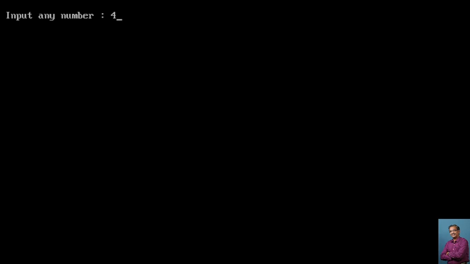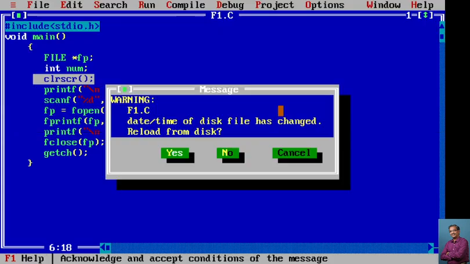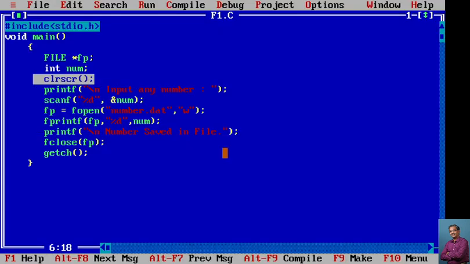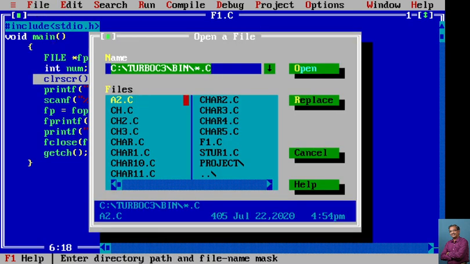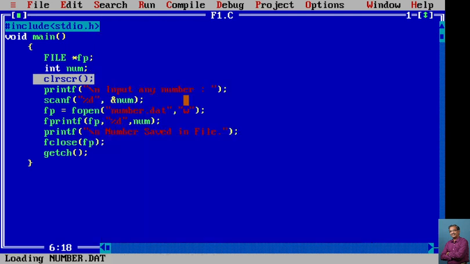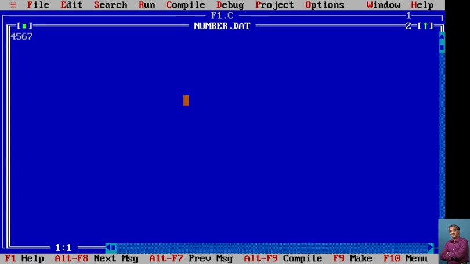Input the number. If I input 4567 and press the enter key, it gives the message that the number is saved. Now I want to check whether the number is saved into the file or not. To check, press the F3 key. F3 opens the file, or you can click on File and Open. Give the file name directly, just type number.dat, and click on OK. Check here: the number 4567 is saved into the file.